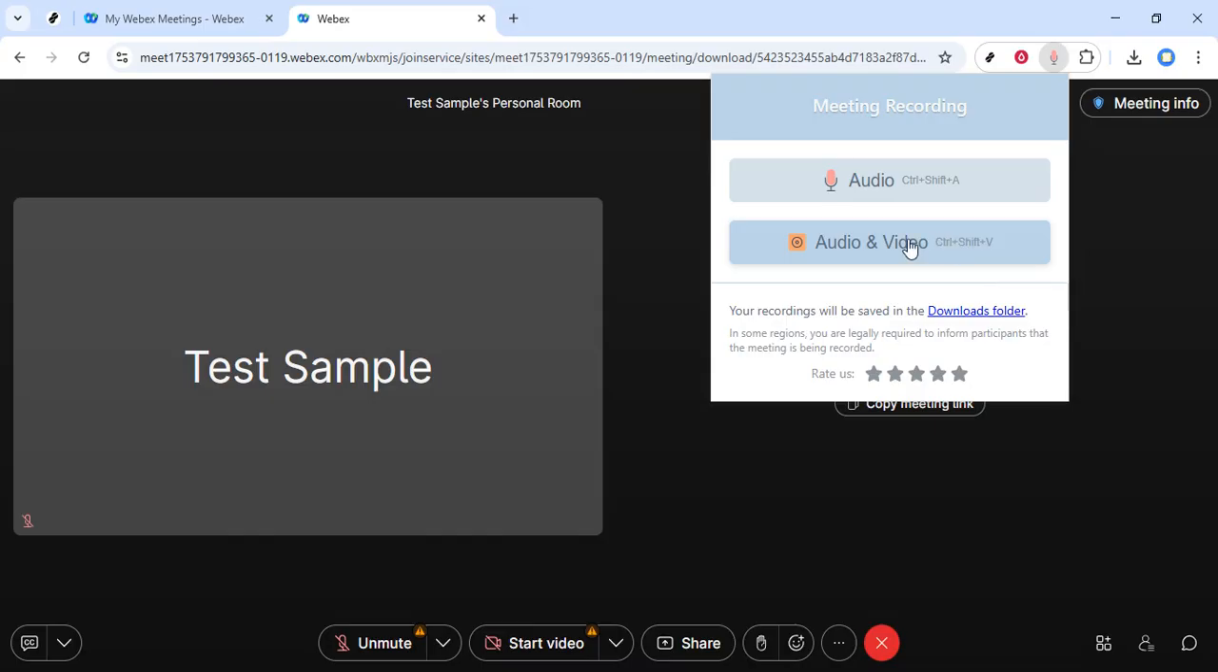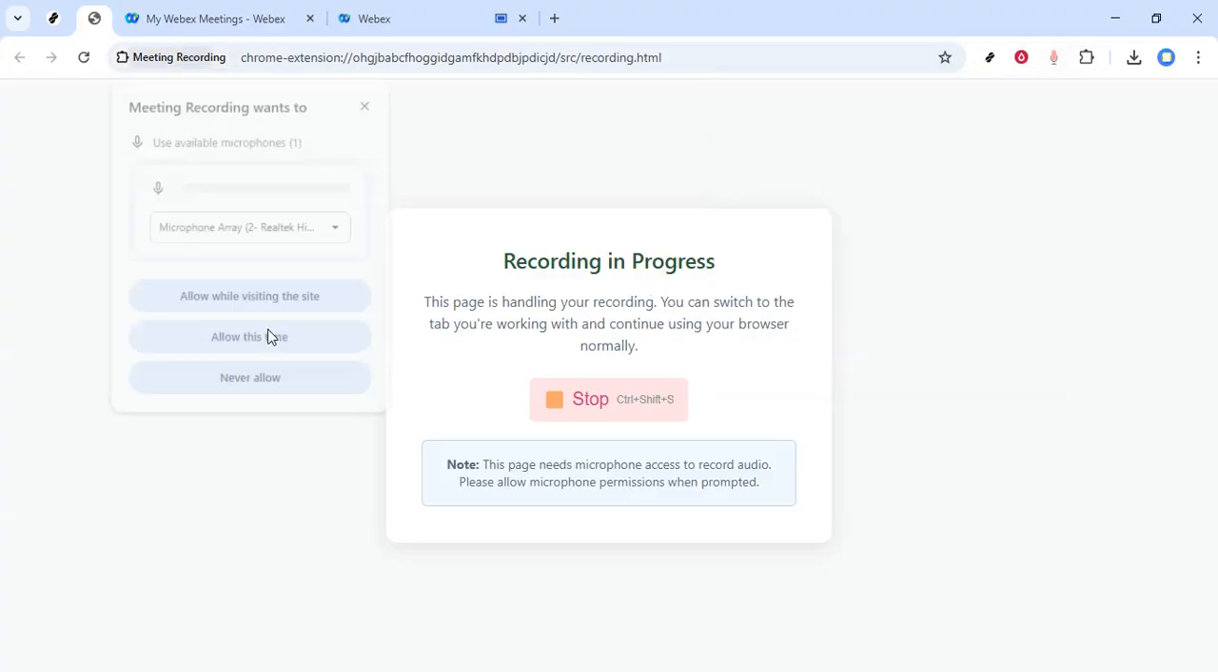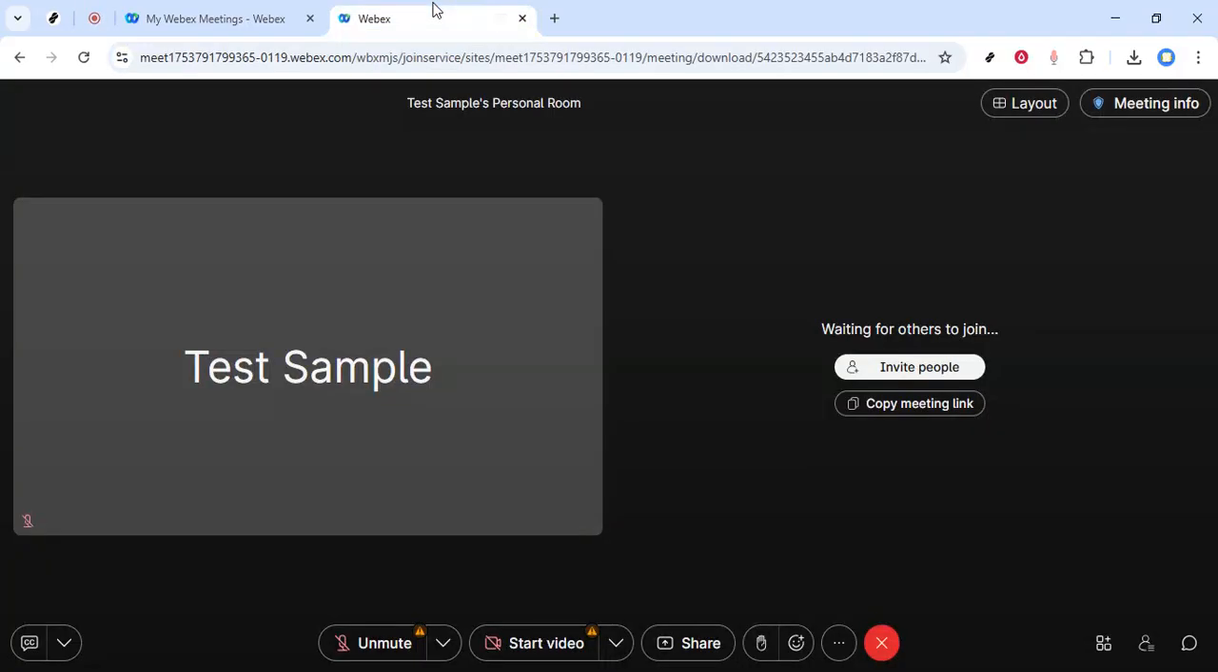Once you've opened the recording menu, choose Audio and Video. This ensures that all participants' voices, as well as any shared screens or presentations, are recorded. It's important to select this option to avoid missing any crucial parts of the meeting.